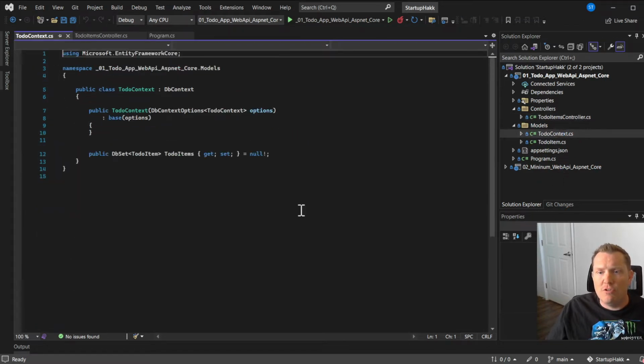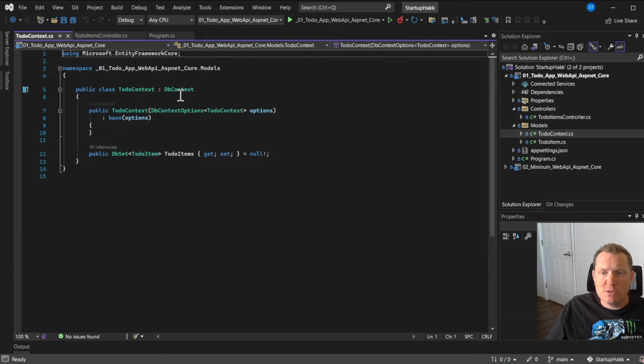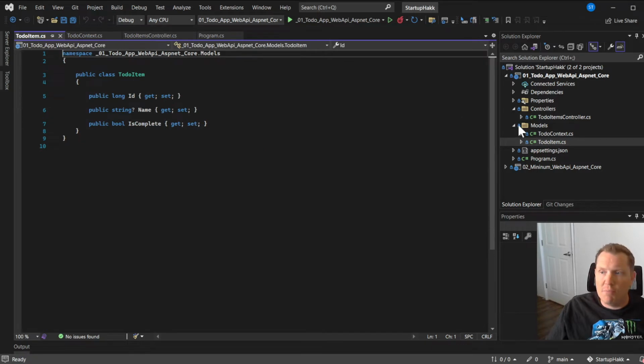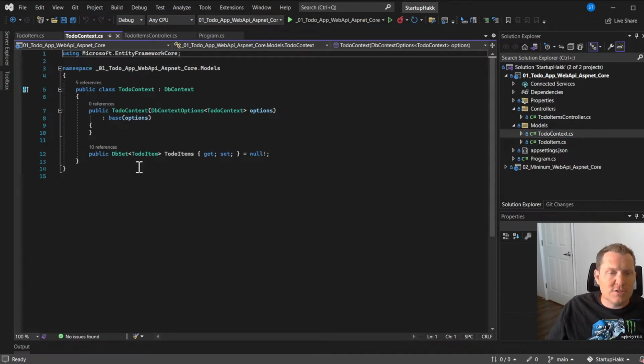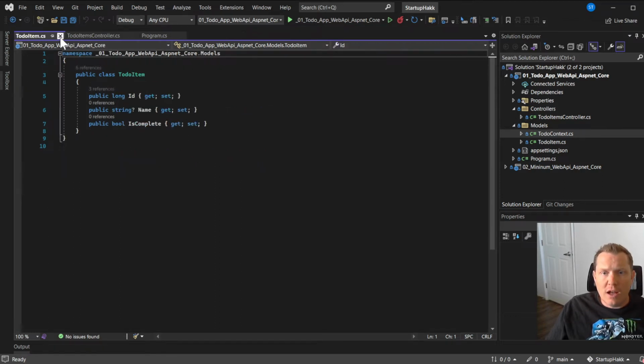We have the to-do context, which defines the list of to-do items. And then this is the definition of what a to-do item is. This turns it into a database set and makes it really easy for our coding sample. Essentially this creates an in-memory database, which really is just being used as a list of these to-do items. These to-do items are very simple: each has an ID, a name, and a Boolean of whether it's complete or not.